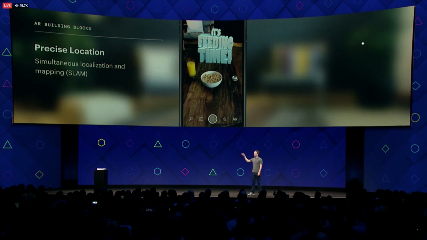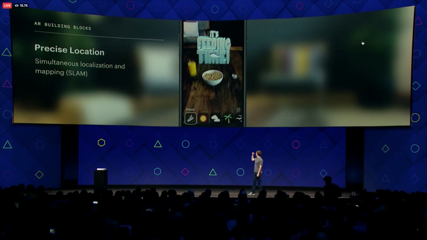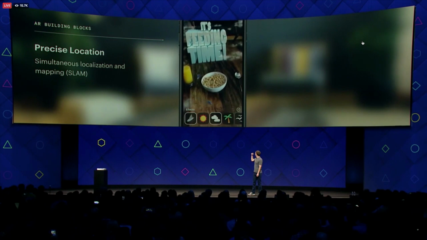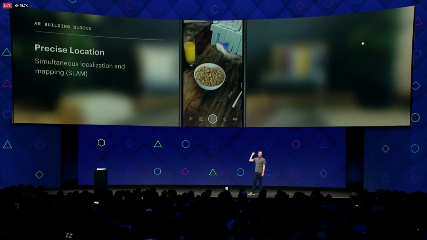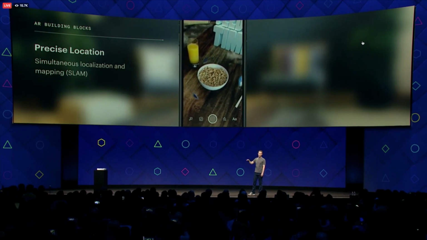Let's add some breakfast sharks swirling around my bowl, some clouds. And there you go. It's got the depth right, so when they go behind the bowl, they're occluded. It gets the depth of the table and all that.